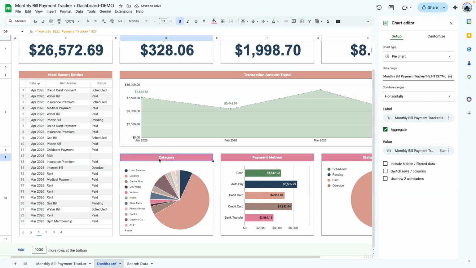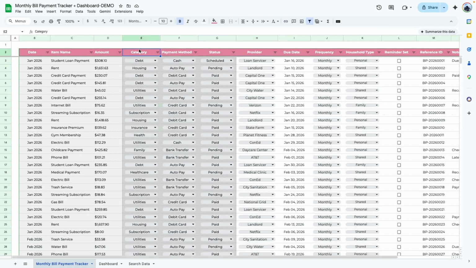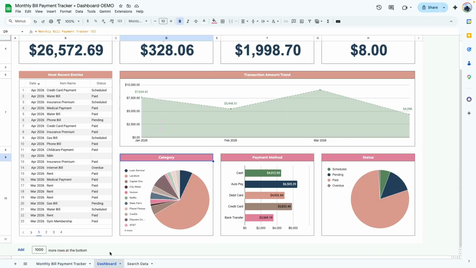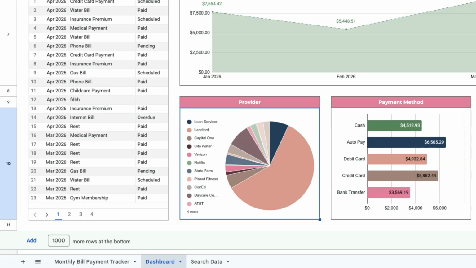This still says category, but that's just because the header still is pulling information for E2. If you go to E2, it says category. So now we want H2. So go here, change it to H2. And now it says provider.